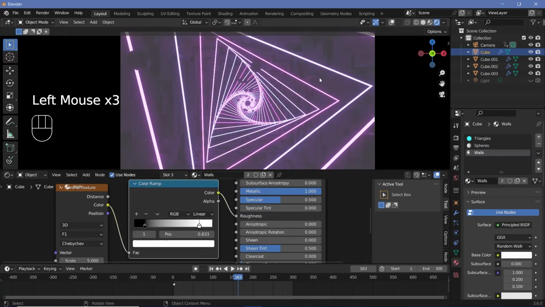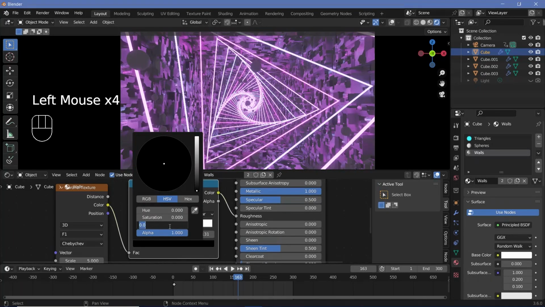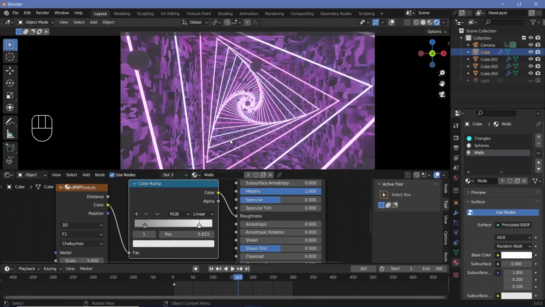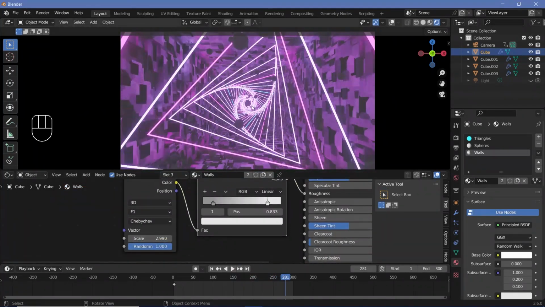Now, of course, I don't want any area to be completely rough or any area to be completely shiny. So let's select this, and instead of a value of 0, I'll make it maybe a value of 0.3 so that it's not too shiny. And this one, instead of a value of 1, I'll make it a value of 0.8. Now that looks great, and maybe I can change this scale to make it a little smaller. So I think that's all right.